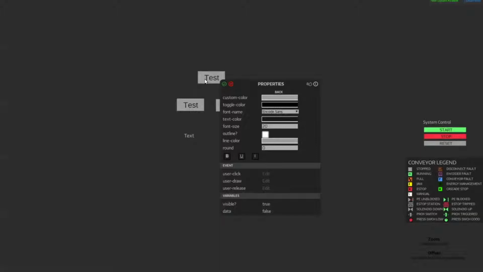Makes sense, right? There's also a user alt click. Alt click really just means right click. So a user alt click event is an event function that runs on that widget when you right click on the widget. The other common one is user draw.